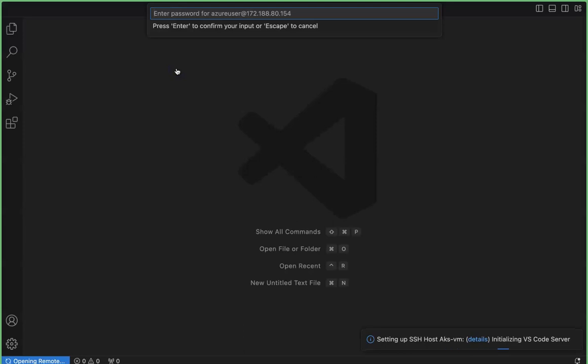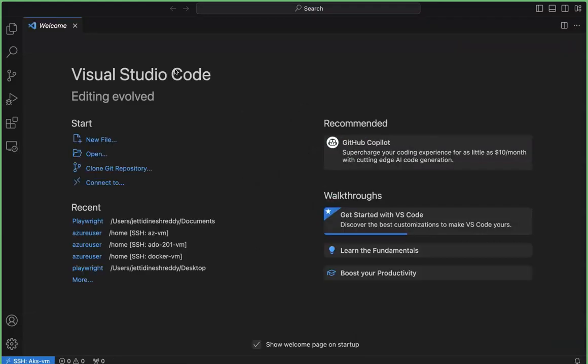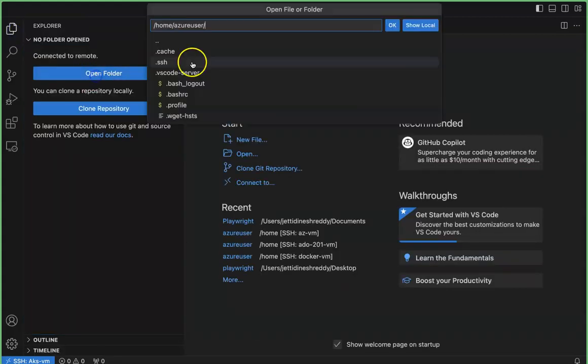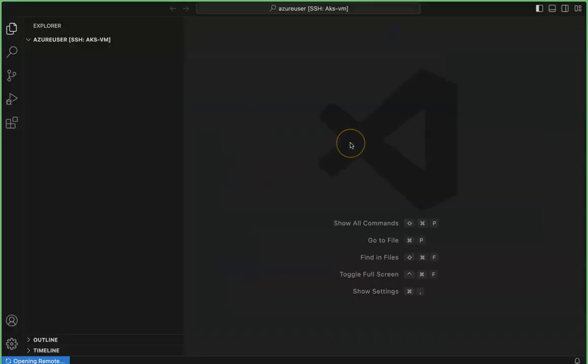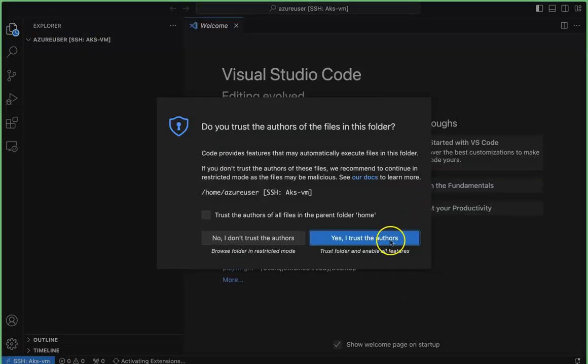Alright, it is asking for the password, so just pass the password. This is the password exactly, and we are just passing it. It will help us establish a connection with the virtual machine. You are able to see it now. Alright, just click OK. Perfect.